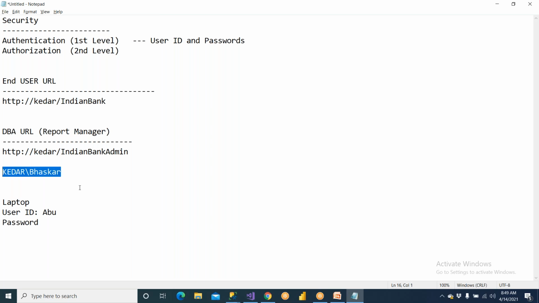When I was working at Microsoft, I was getting Far East and BH Jogi. So this was my user ID. Far East is the domain. So Bhaskar Jogi, BH Jogi, is my user ID on the Microsoft campus. Clear? Like that, everybody will have some user ID. For example, Abu is available in Kedar.